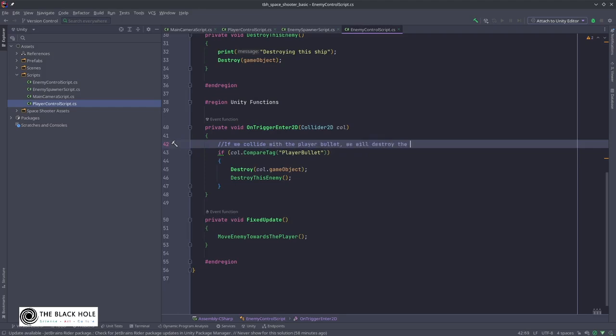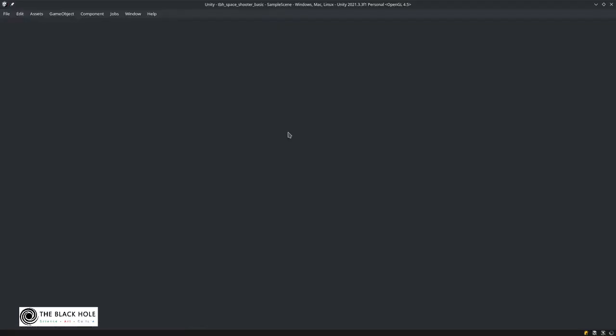So this is what we're doing, and I'm also commenting this so that the programmer, whoever looks at this, knows exactly what's going on. So player bullet: if the ship collides with a trigger that has a tag called player bullet, we're going to destroy the bullet, and we're also going to destroy the ship. This is essentially what it's doing.